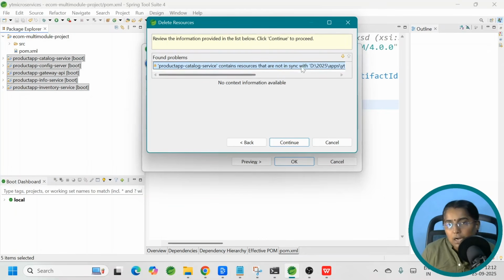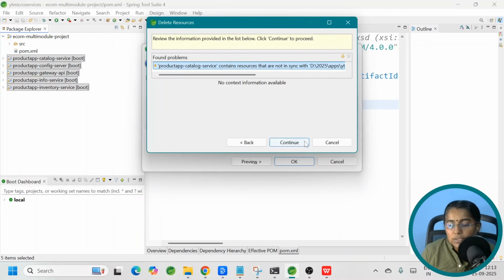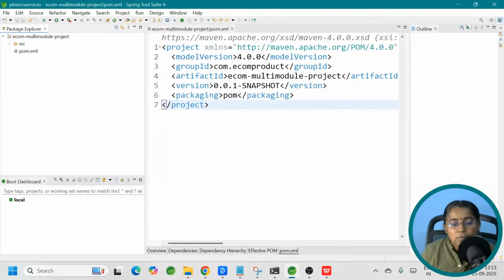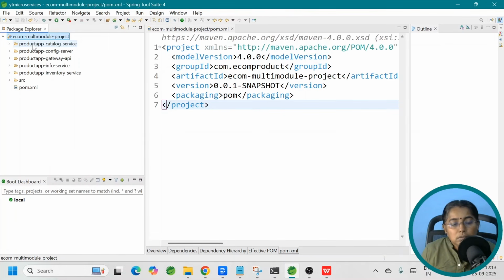It will say that it is not in sync because we have already copied it to the main Ecom multi-module project. No worries. Usually we need to remove this first from the workspace. Do not worry about it. Click Continue. They are removed. Now select Ecom multi-module project. Right click, refresh. You can see all the microservices are added inside Ecom multi-module project.